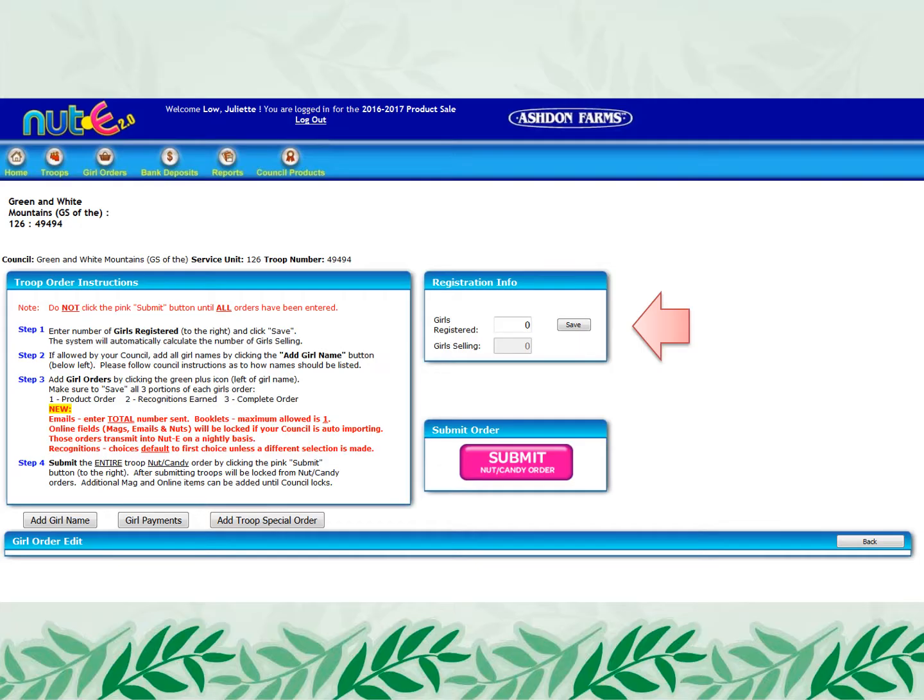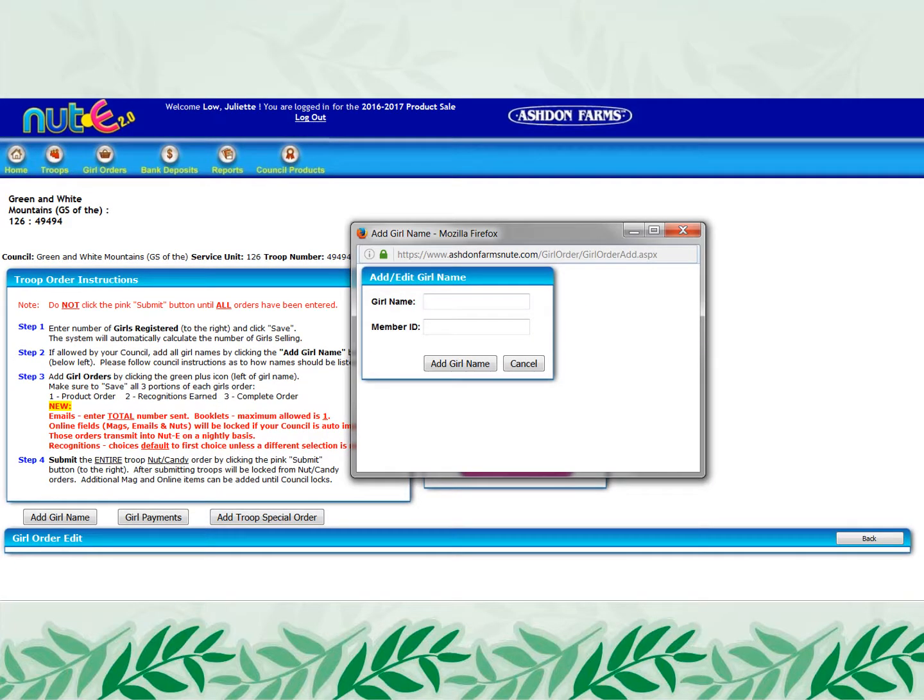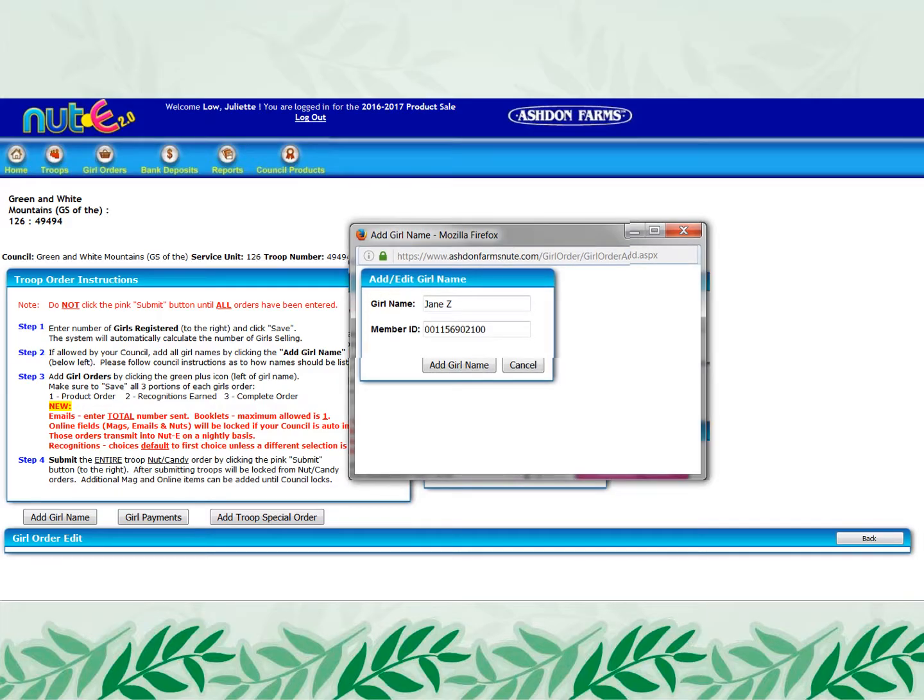Remember, enter only girls who are registered for the new membership year. Click Add Girl Name. In the pop-up, you'll enter her name and also her member ID number. For some of you, your council may still be using the ID from Personify, and some of you may have already moved over to Salesforce and have rolled over those Personify numbers, or you may be needing to use the 18-digit Salesforce ID number.